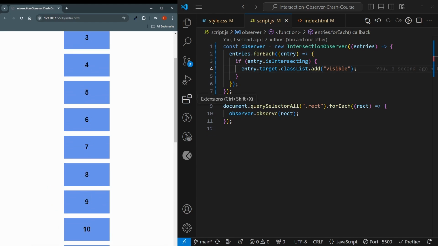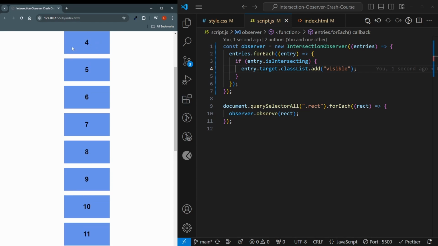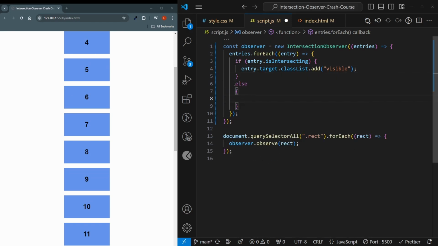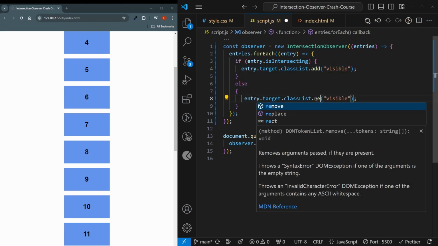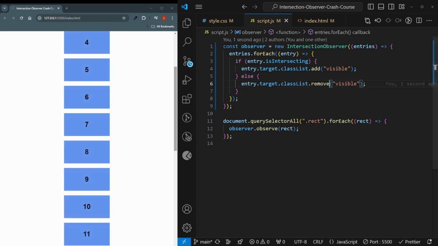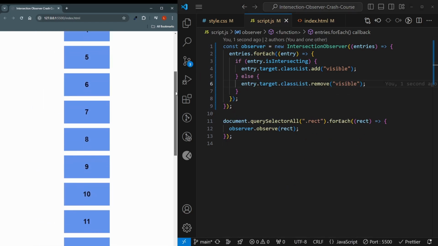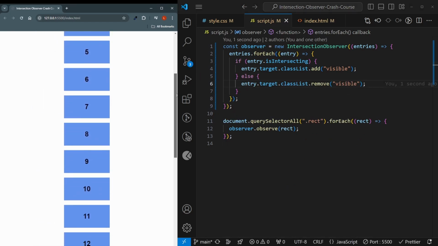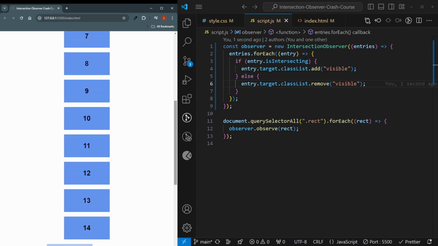But we still have a little bit of an issue. What if we have thousands of these rectangles? Then we don't want to use memory on them. And not only that, the top rectangles were also animating out of the screen. Let's work on the animation out first. So to animate them out, I will say else, and then entry.target.classList.remove. We are basically removing the visible class, and because of the transitions, it will work perfectly. So watch the top. It's animating out, but the animation is barely visible.